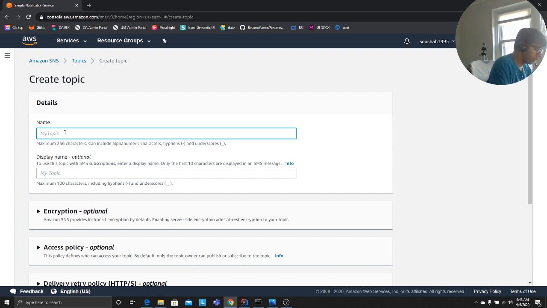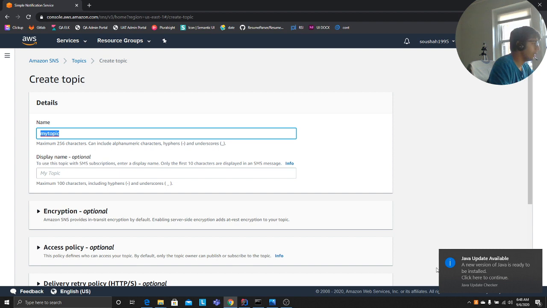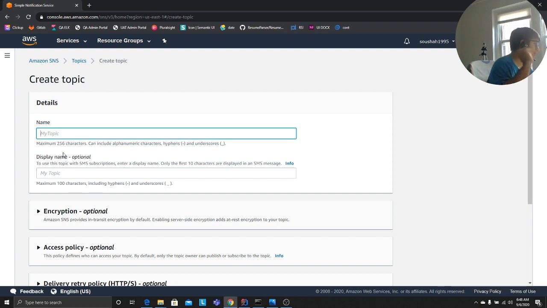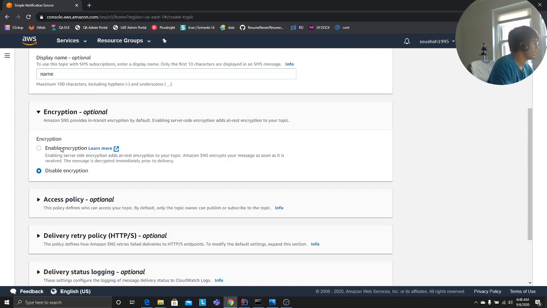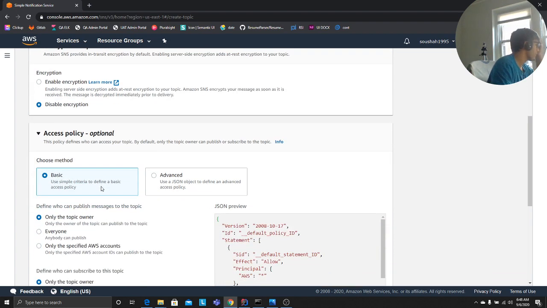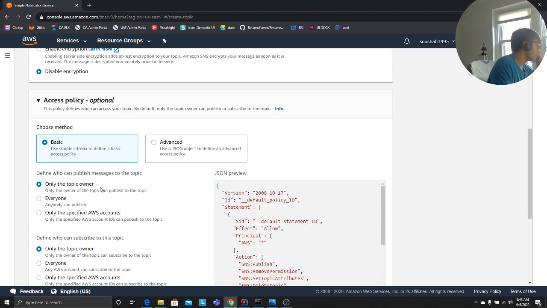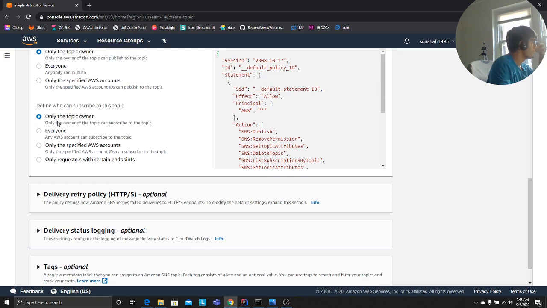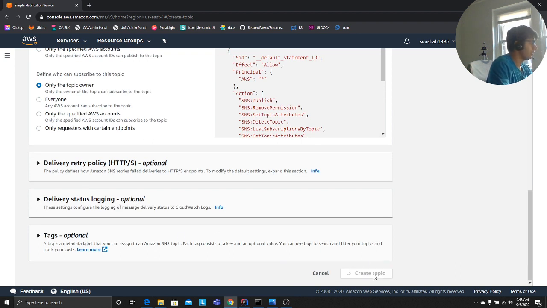Let me call it something meaningful. Let's say we are publishing a name topic. Name is fine. Encryption: if you want to enable encryption, feel free to do that. I'm not going to do it for this video. Then access policy, I'm going to keep it basic, the owner only. You can also define who can subscribe to the topic: only the topic owner, everyone. So there are a lot of options. Let's create the topic.